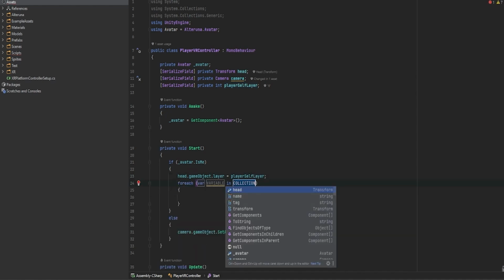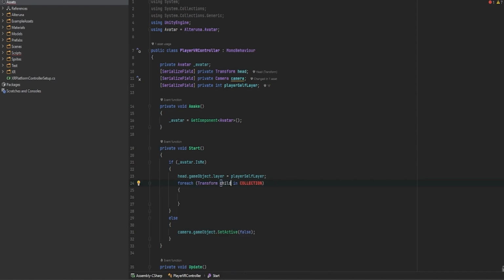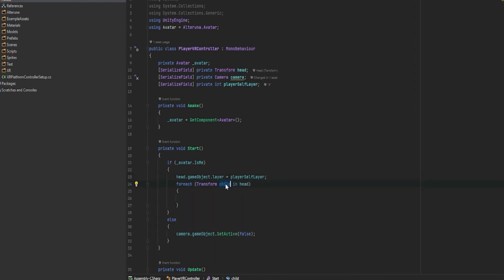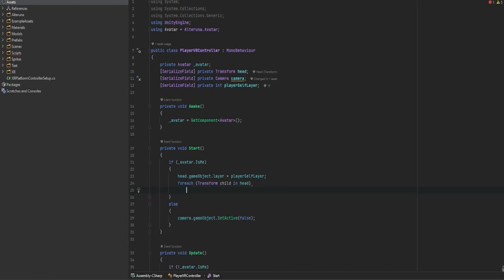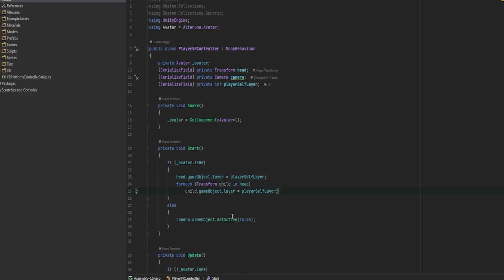Now we want to loop through each child object that we have in the head. So each child object, it will be a transform. I'll just call this child, and it will be in the head transform. So this will basically mean that child will be all the children of the head. Now we actually don't need to open it with brackets. We can just use a one-liner and say child.gameObject.layer equals player self layer. Very straightforward, and this now just works.